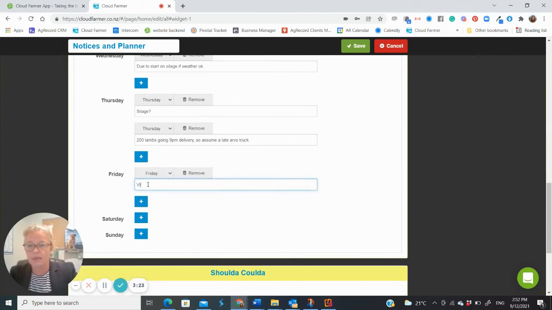Right. Vet coming. Easy as that. And then once we've put our entry in, all we need to do is remember to press save. Always handy.